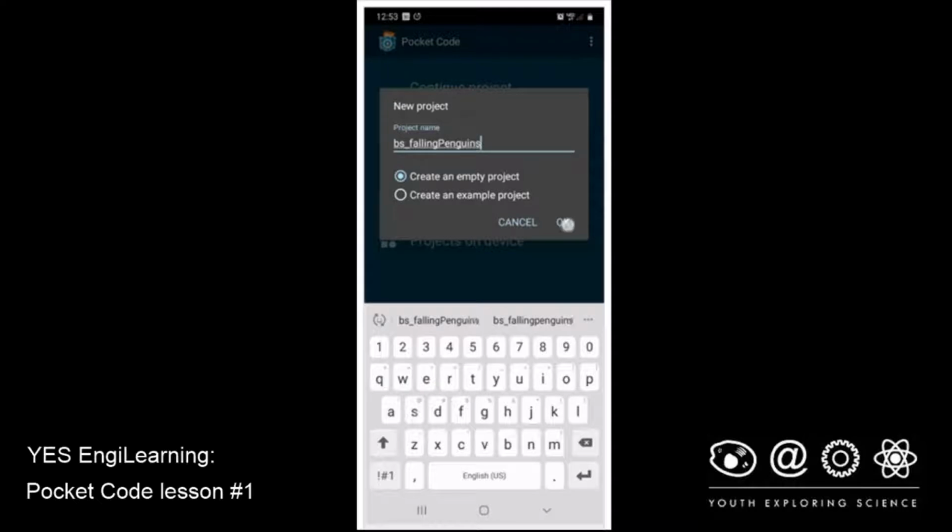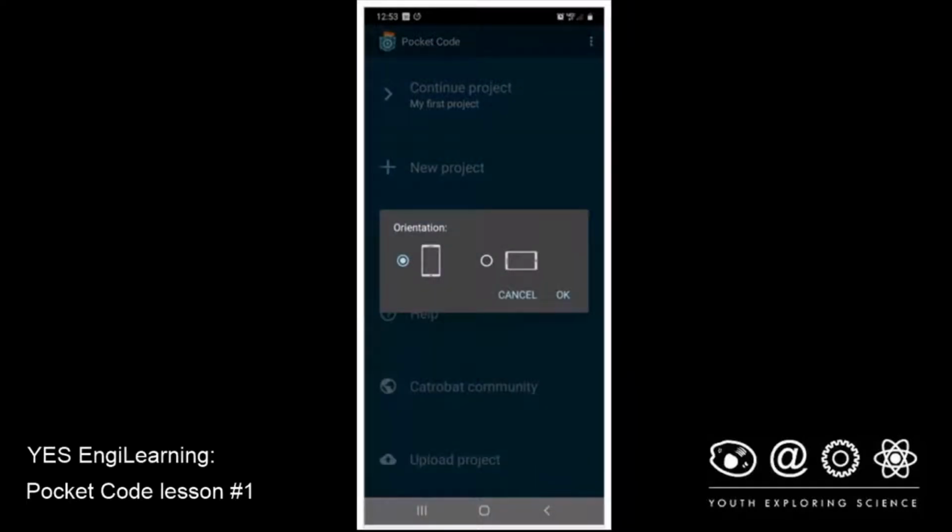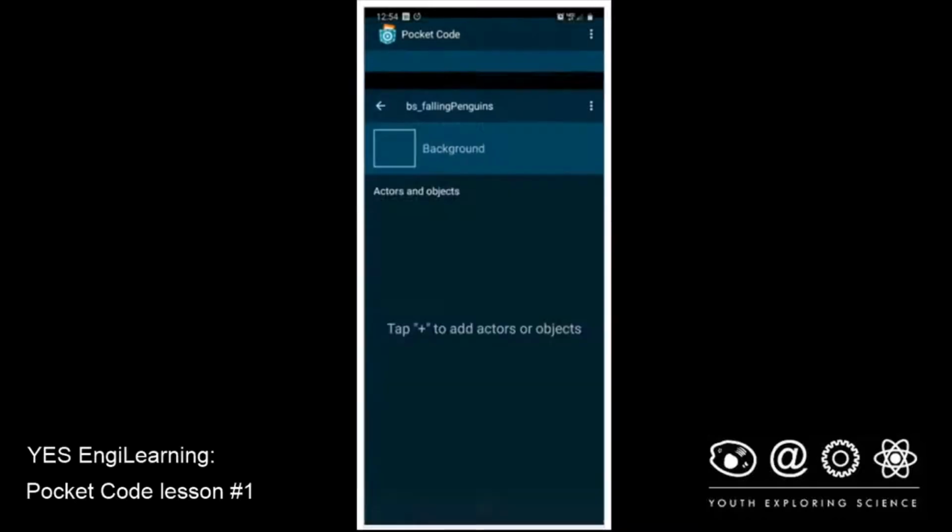And once I have that, I need to choose what the orientation is, in other words, which way you want to be holding your phone when you run the project. So I'm going to leave it the way it's set up, which is called the portrait orientation. The other one, when it's on its side, is called landscape. So I'm going to click OK, and there we go.